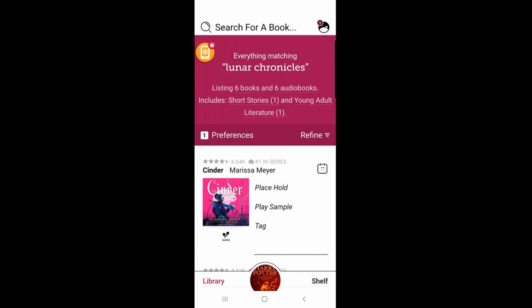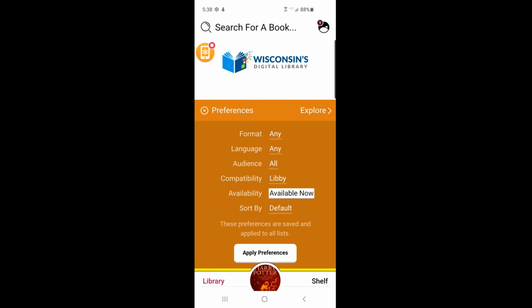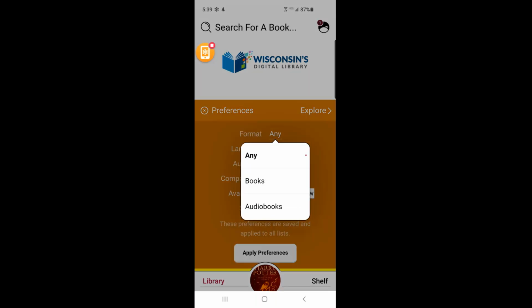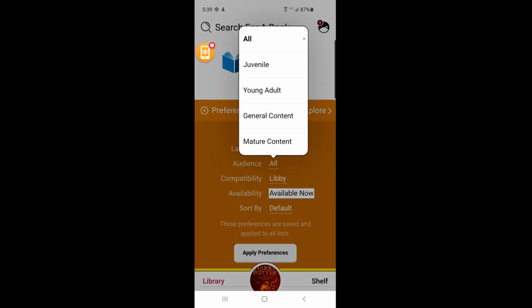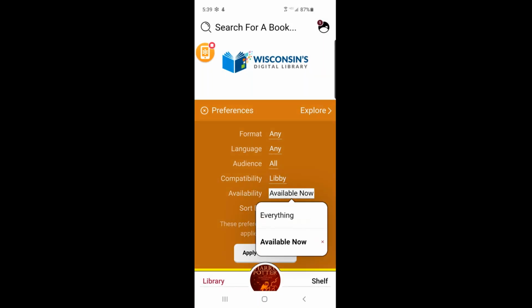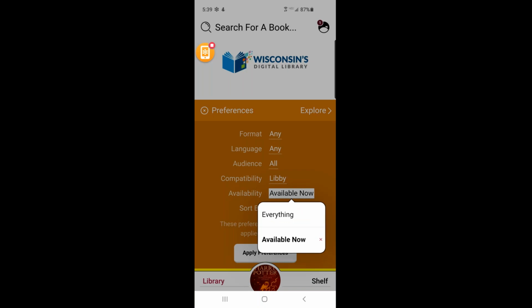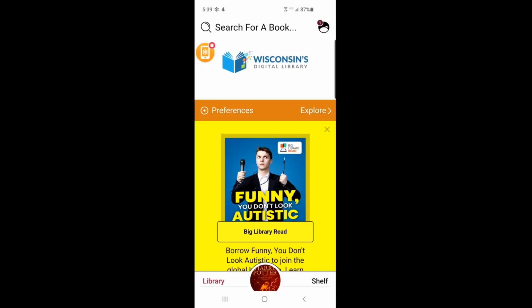All right, we're going to go back to the library. Right here in this orange bar, we want to look at preferences. When you change a preference in here, it's that way every time you do a search. So right now, I have it set for either books or audiobooks. It can be any language, any audience. So I can change that, compatible with either Libby or Kindle. And then here is where we can do everything or available now. And then once I change that, I'm going to go ahead and change this to everything. I have to click on Apply Preferences.